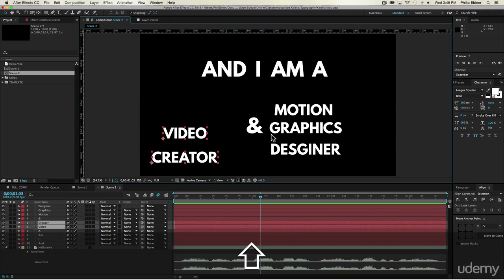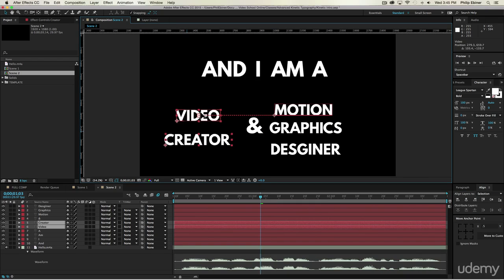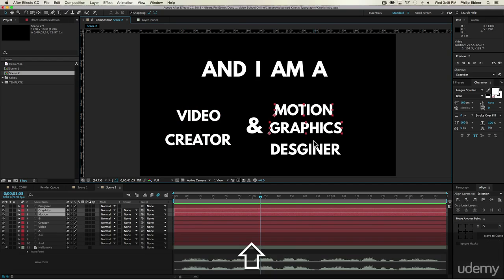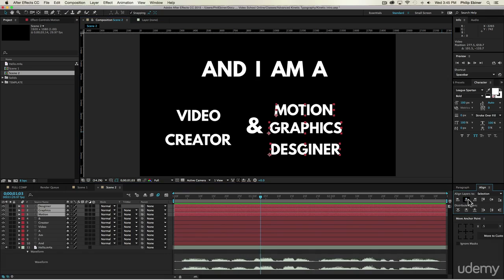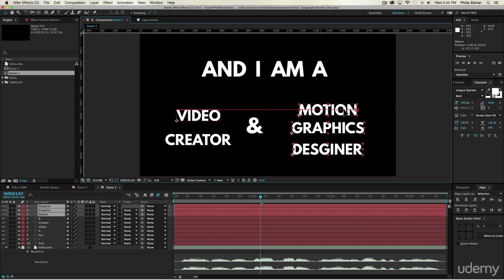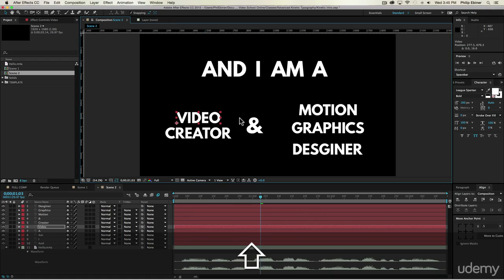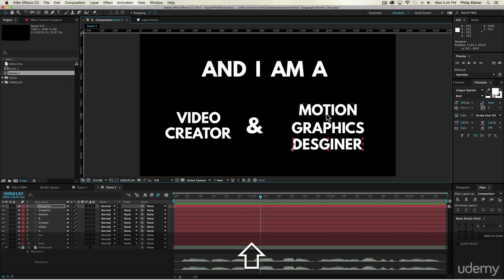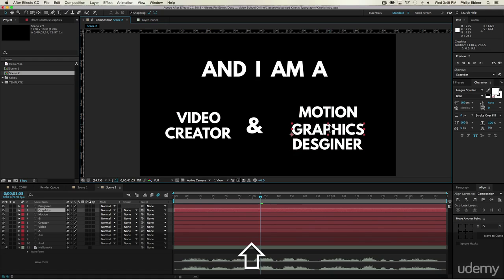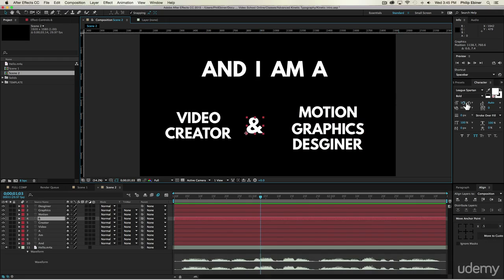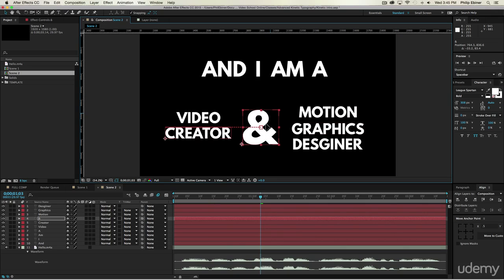And then I'm going to take both of these and align to center, so horizontal center, and move it up like this. Same with motion graphics designer, horizontal center. And then I'm going to play with the distance between these texts, something like this. And then the ampersand, I'm just going to increase. Something like this. Okay, there we go.